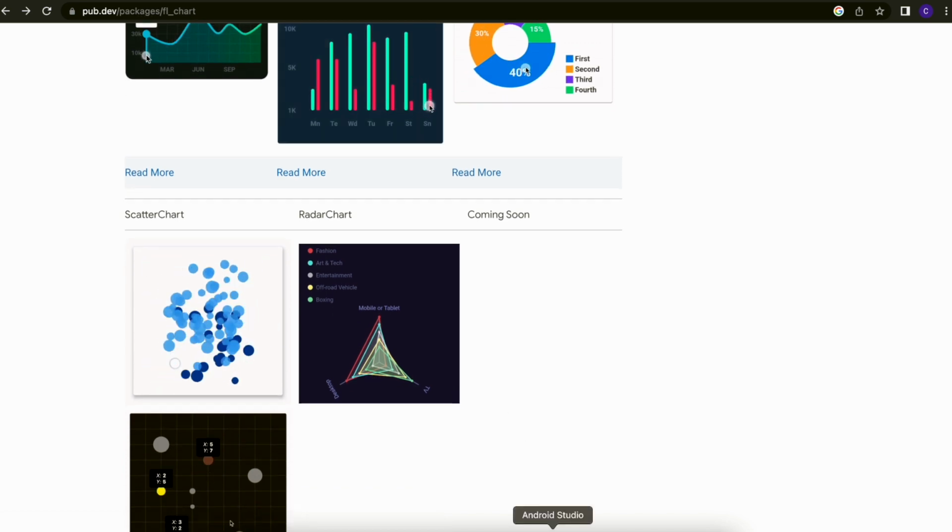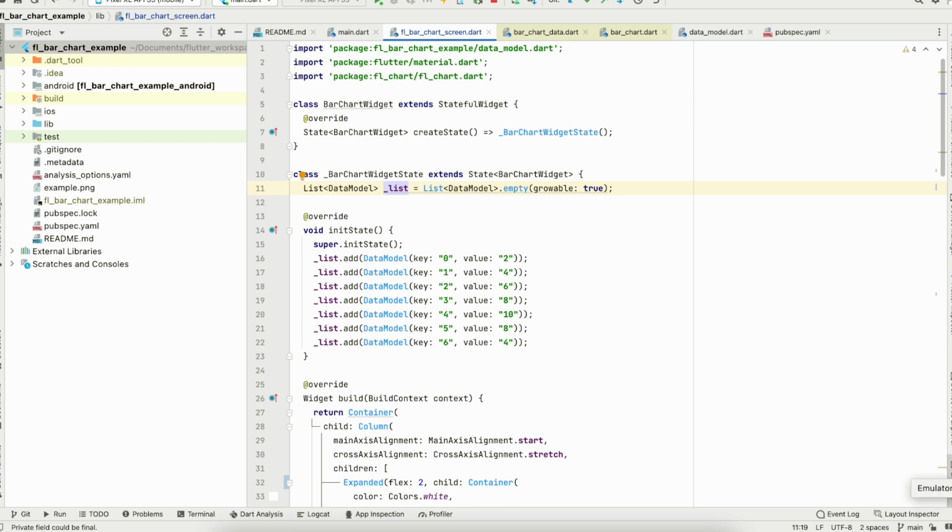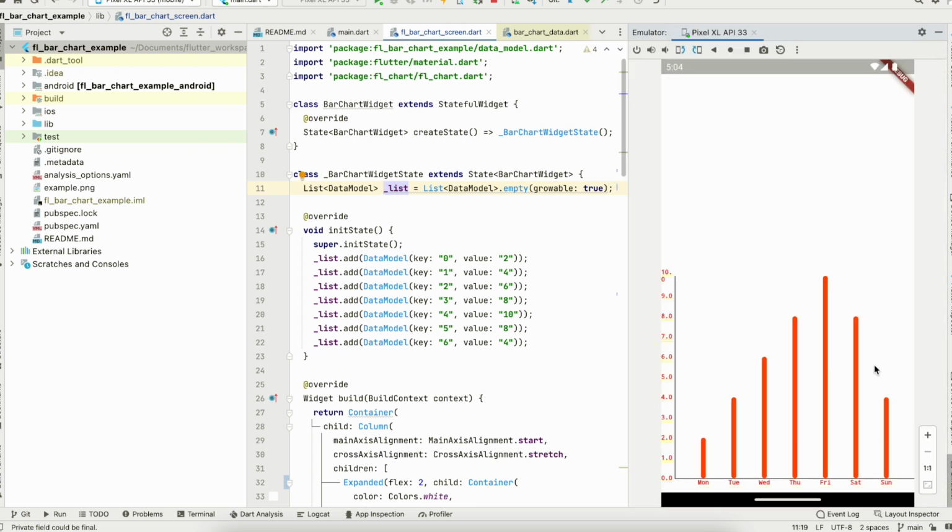First I'm going to show you what we will do. This is our emulator and this is what we are going to implement. On this side we have this axis, the x-axis and y-axis. You can see the lines here, which are the bars, and this is implemented with the help of FL chart. We have the weekly text labels here and their values on the left side.